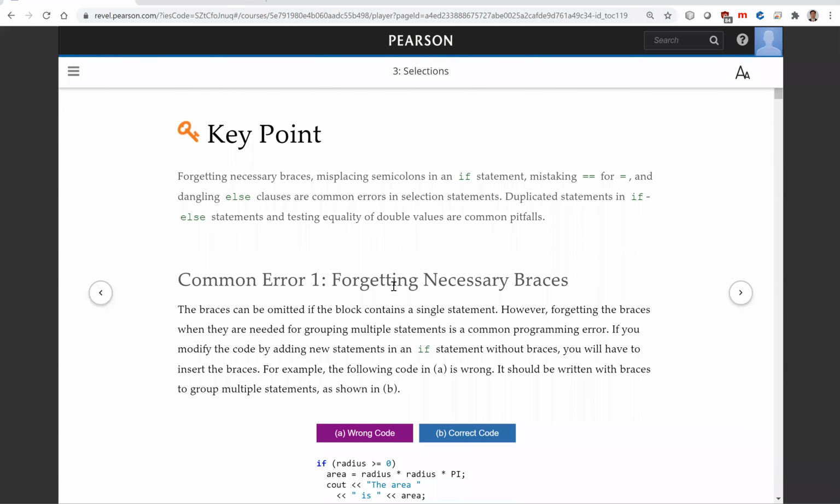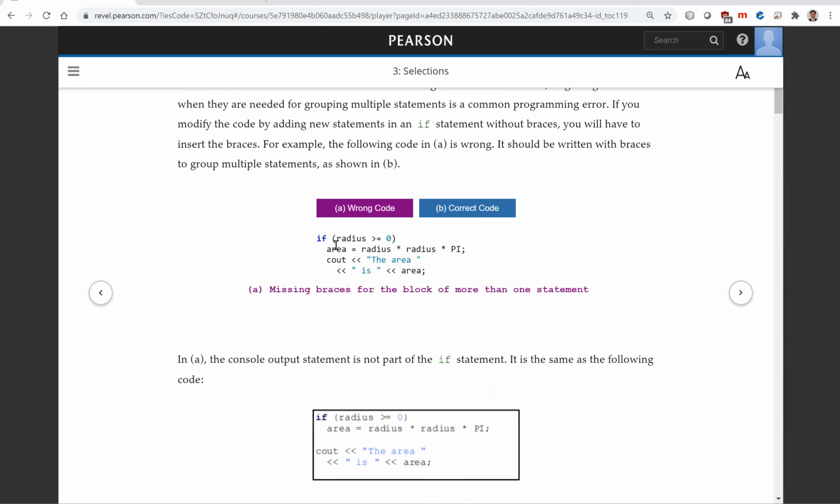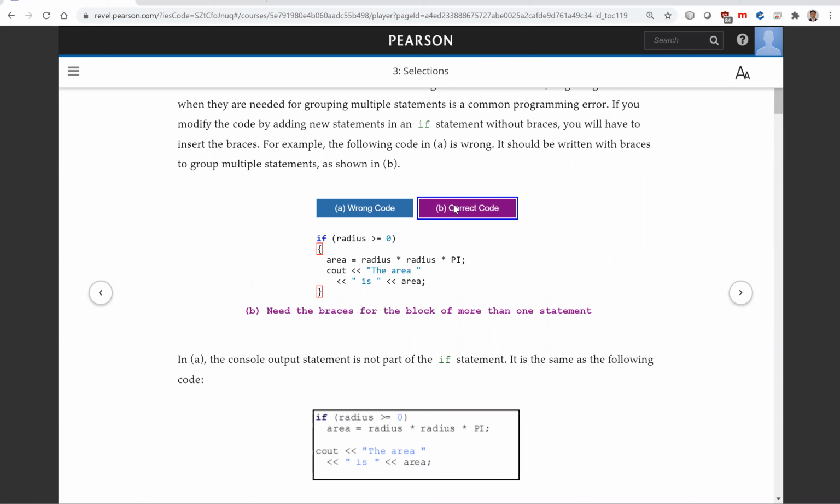First common error: forgetting necessary braces. Look, you have this: if radius is greater than or equal to 0, and you're going to execute these two statements right here. You have to put them into braces. Otherwise, the second statement is left out of the if statement. So this is the correct code.